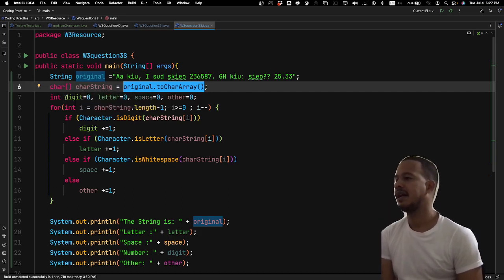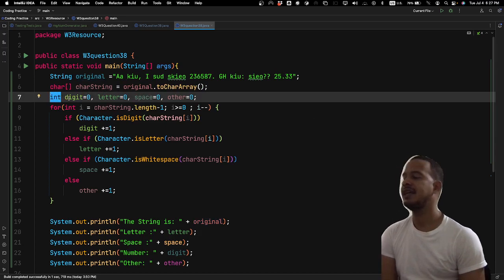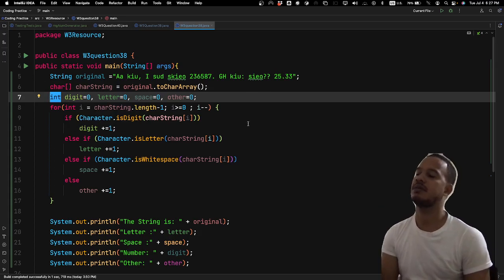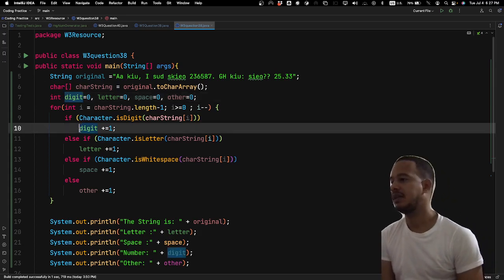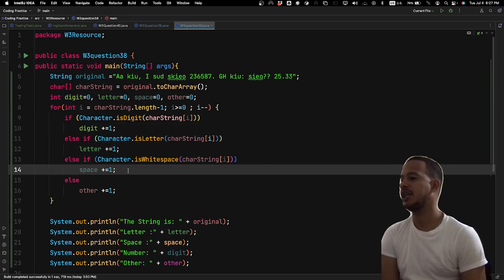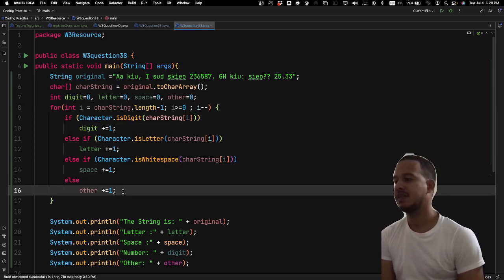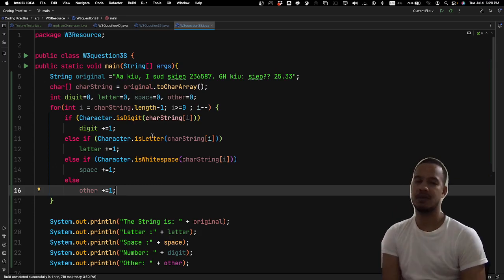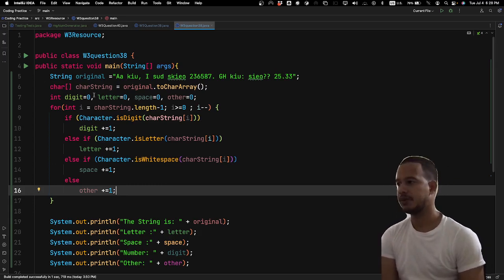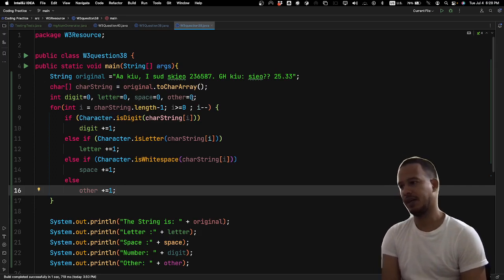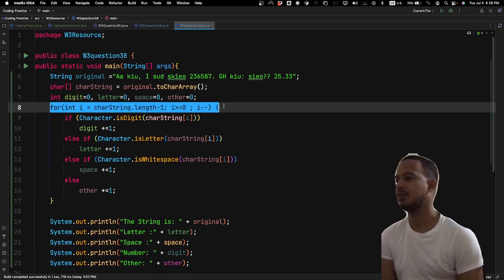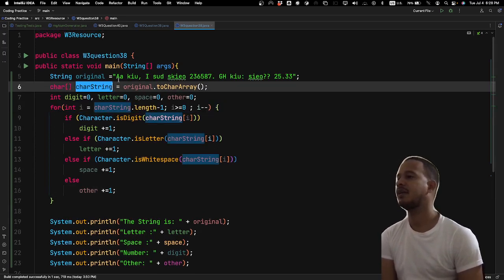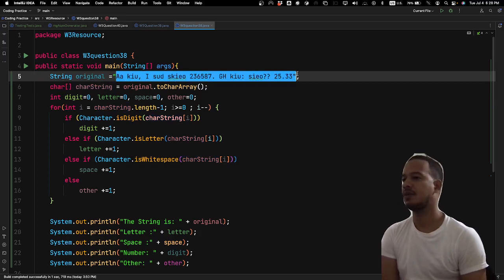Then I use int variables, digit, letter, space, and other, to count how many of each one of those I was finding. As you can see in lines 10, 12, 14, and 16, I increase each one of those every time I come across one of those values. So a digit, that is a number, a letter, space, or other. The way that I do that is I iterate here in line 9 with a for loop over the character string that was formed from this original string right here.